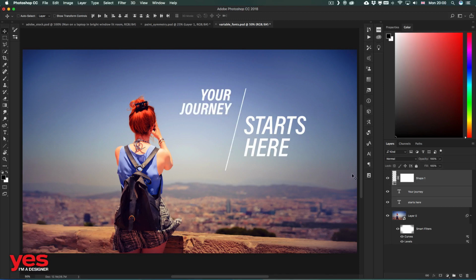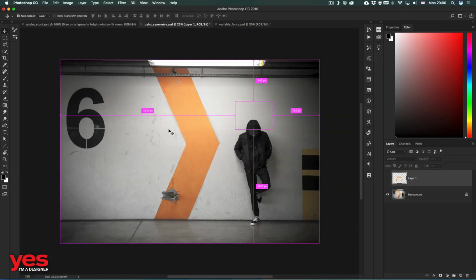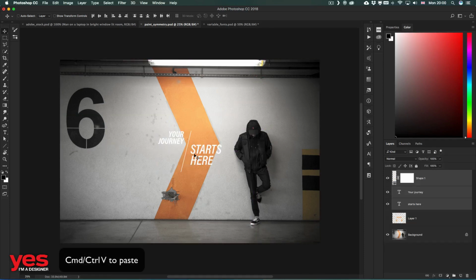Having these selected, all I have to do is to just press Command or Control C to copy and then go into another document, and with Command or Control V, I can just paste them in just as easily as that.